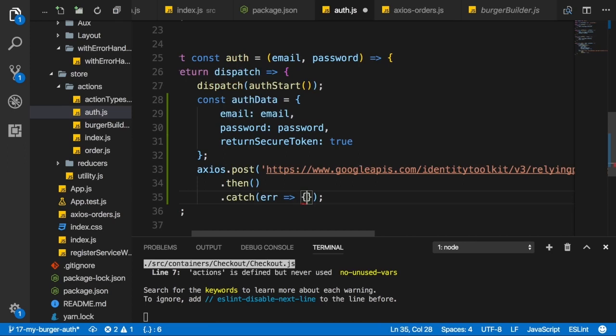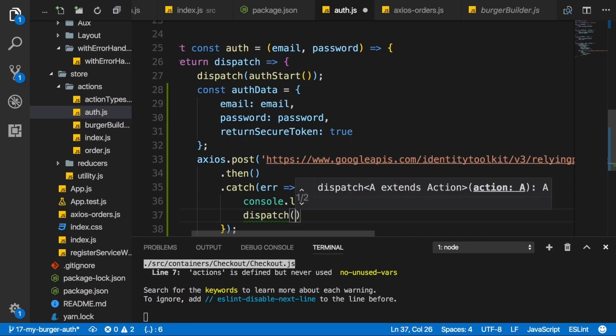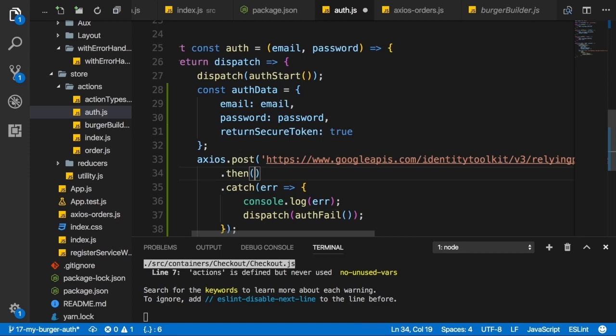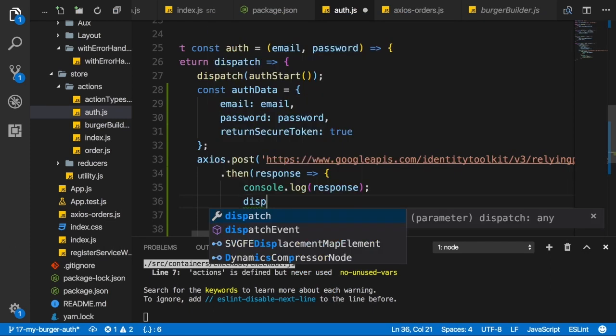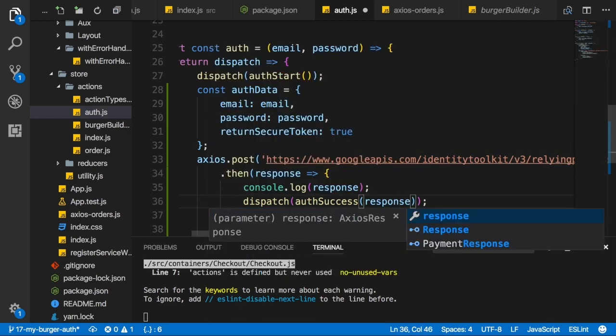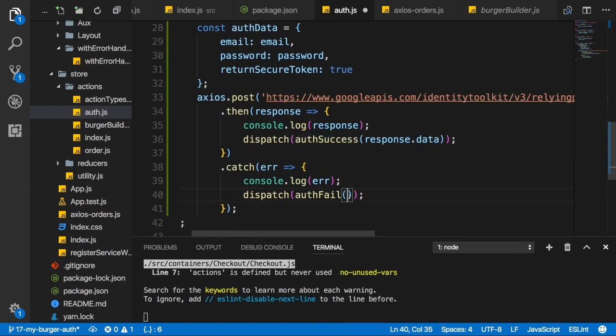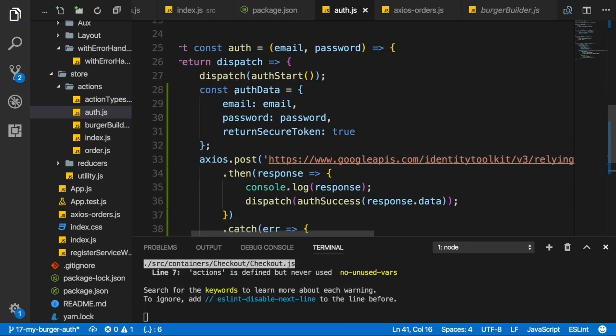In the catch case, I want to log that error and I also want to dispatch auth fail, executed as a function. In the success case, we'll get a response. I want to log that response and I want to dispatch auth success here, like this. I also will pass the response data, so the data we get in the response, onto auth success and the error onto auth fail. Let's now save this and see if it works.